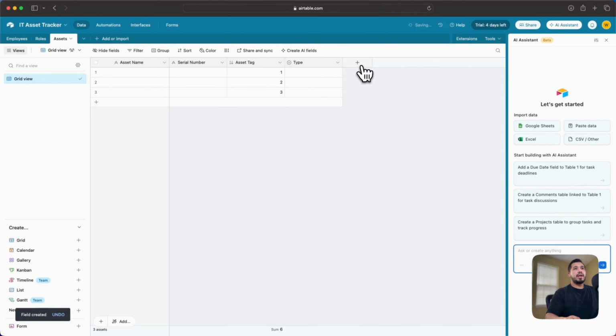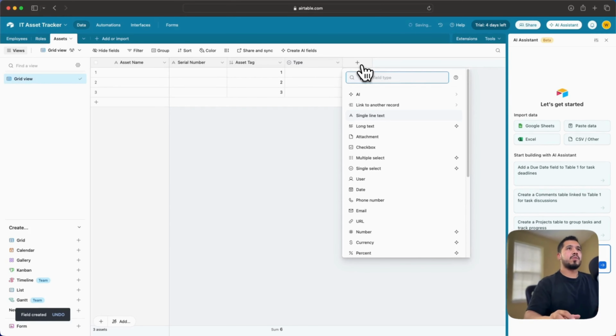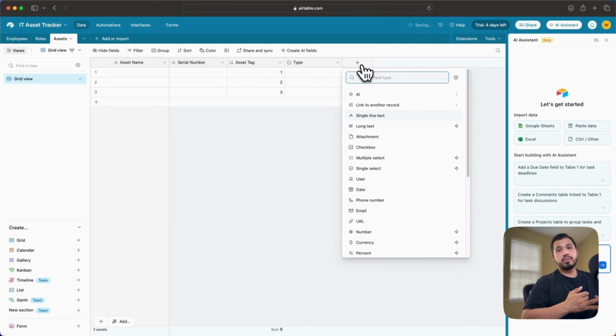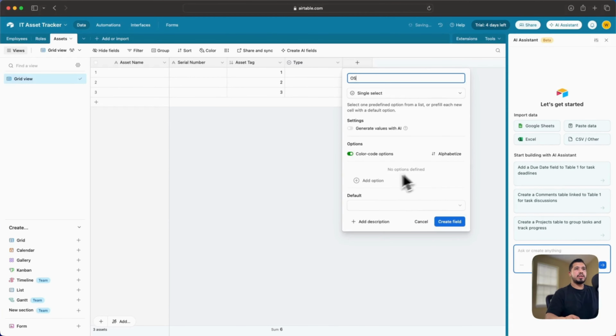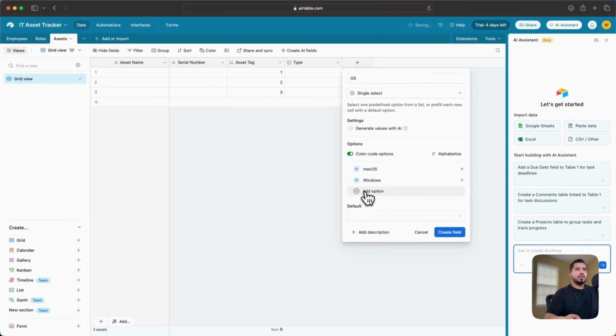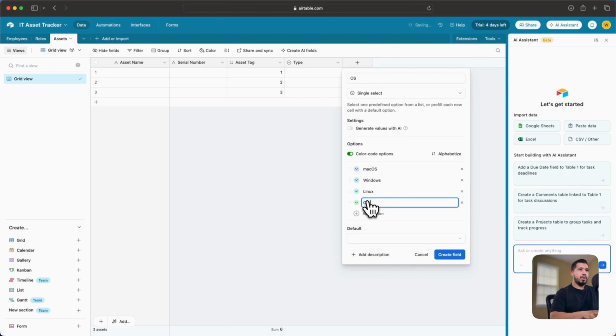Now we're going to add an OS field, or operating system. This would be a single select as well, and we're going to add options like Mac OS, Windows, Linux, even Chrome OS. You can add whatever OS you're using at your company. So go ahead and select this one. It's going to be a single select. Let's name this field OS, and let's add some options. So let's add Mac OS, Windows, Linux, and Chrome OS.